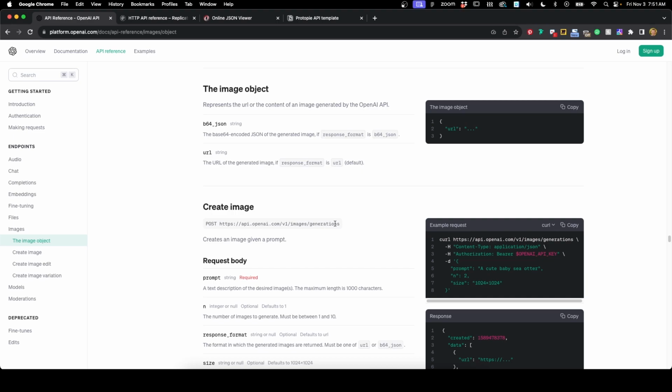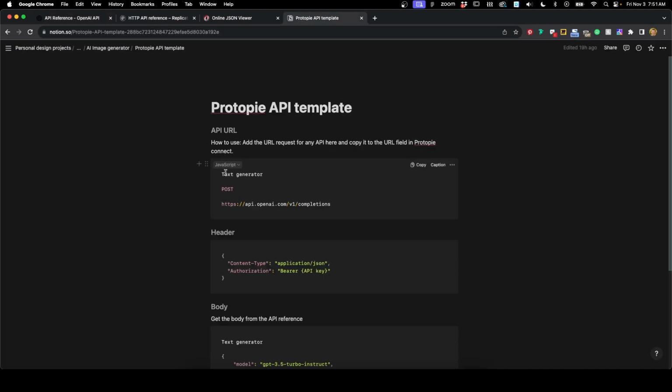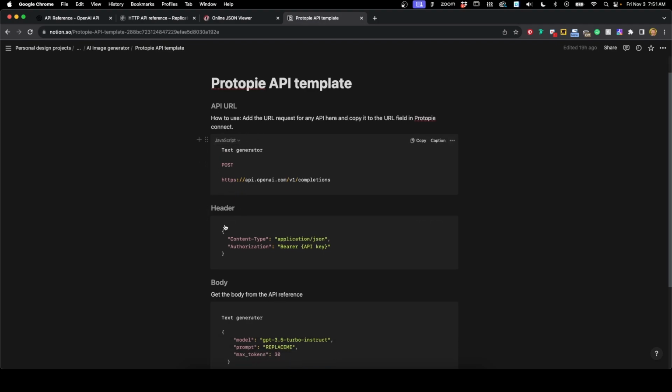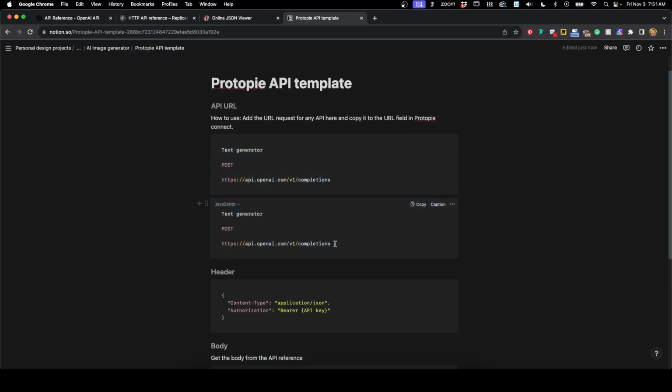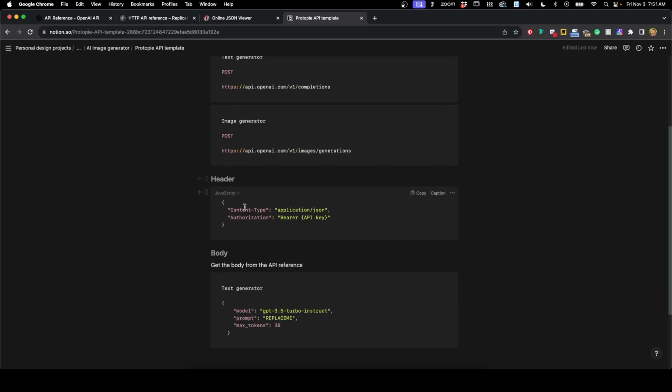I'm going to copy this right here and go to my template. The nice thing with this is I can duplicate different pieces of this. So this is my URL for the text generation. I'm just going to duplicate this, and now I can change the URL so that I have a different one for my image generator. I'm going to look at the header. The header is going to be the same either way. You're going to have to go get your API key again.